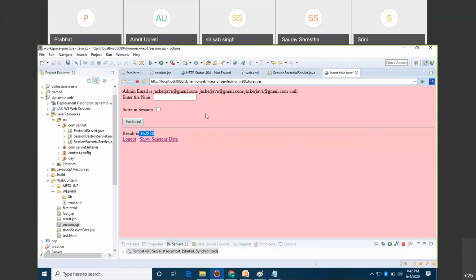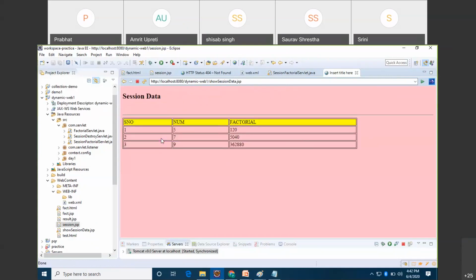So I want to see what I did previously. What I can do, I have created a link, show session data, so click here. Can you see this? What I did previously, number 5, first I calculated the factorial of 5, then 7, then 9. So I'm able to access this throughout my session. It means throughout my session, my data is going to be stored in a session object so that I can access it.